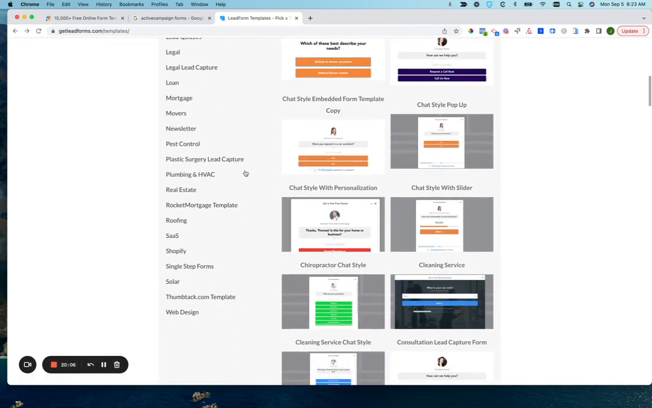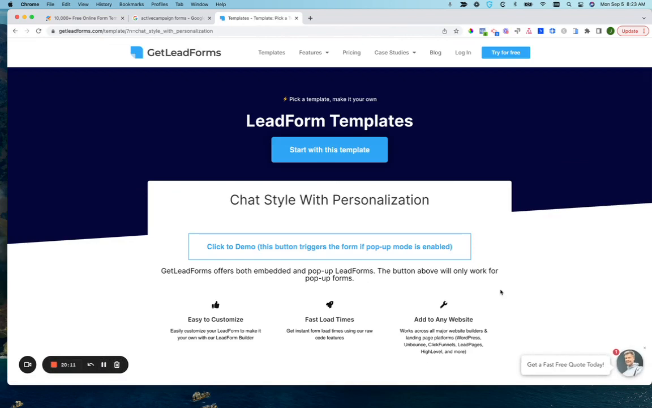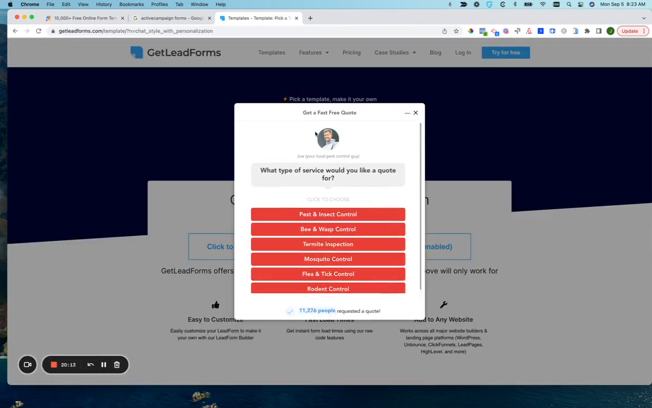Another thing I want to highlight real quick before I stop giving the tour of the form builder here is we also have this very unique template that you will not find across various competitive platforms. And this is what we call the chat style template. What's really unique about this, and this was probably one of the first templates that we launched with when we launched GetLeadForms, is that it is a very personalized look and feel.